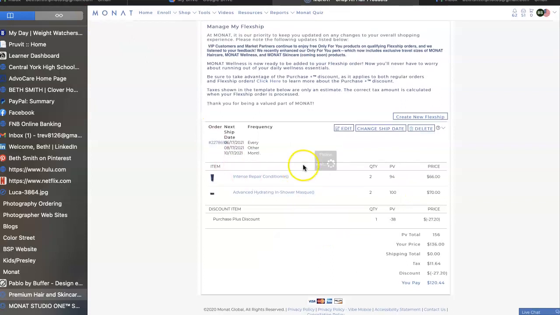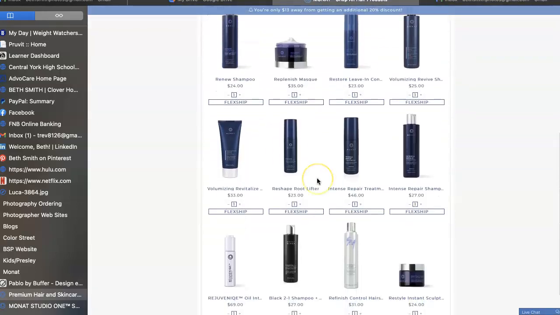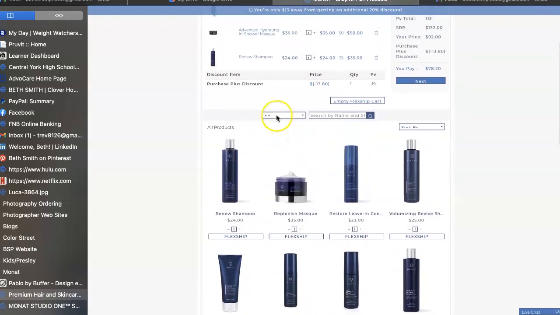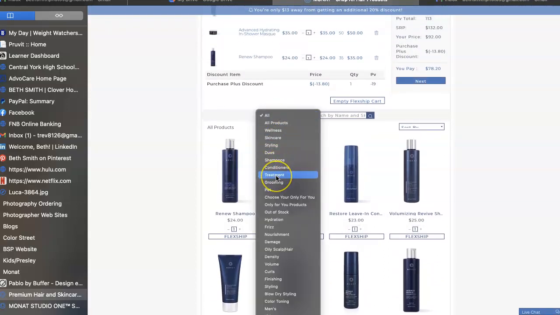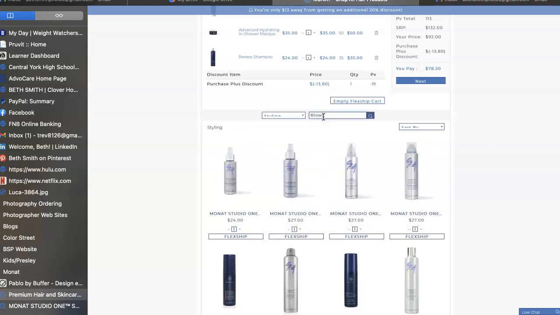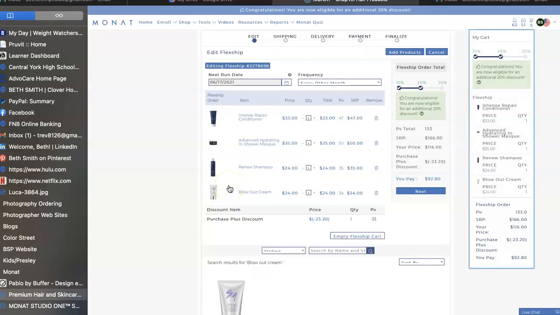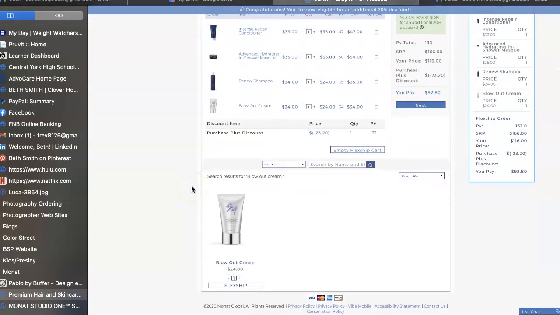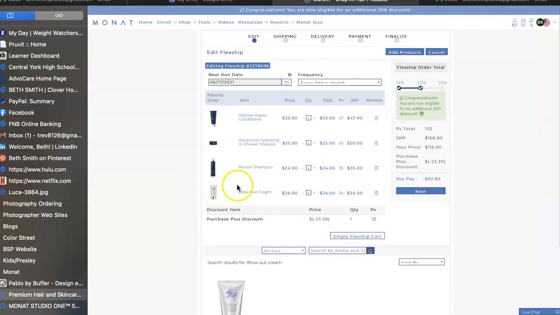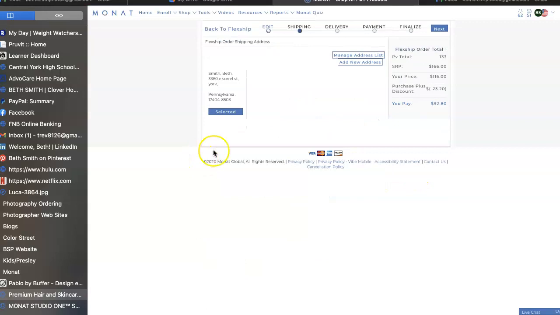Now I'm back in here. Edit. I prefer to use our website on my computer, just because I can see more. I feel like it works just a little better on the computer. And I can just search blowout cream. It really does work, so I'll add that to my Flexship. It works fine on your phone, I just like it better on my computer.